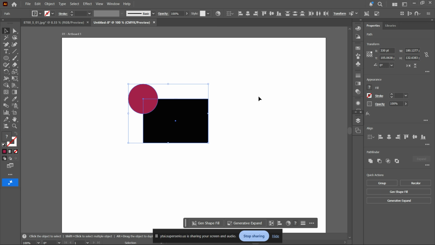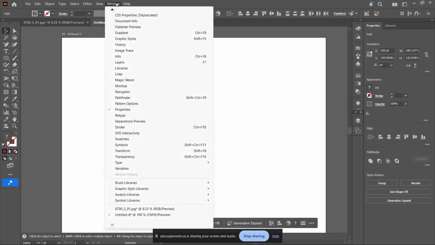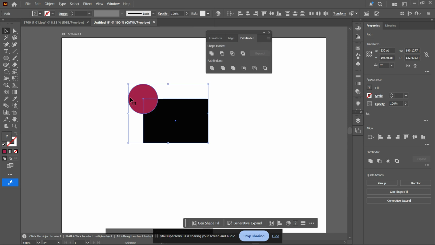Once both shapes are selected, go to the top menu and click on Window if your Pathfinder panel is not already visible. From the drop-down, choose Pathfinder. This will open the Pathfinder panel, which contains several shape modes that allow you to combine, subtract, intersect, and divide objects. Inside the Pathfinder panel, look at the top row under Shape Modes.